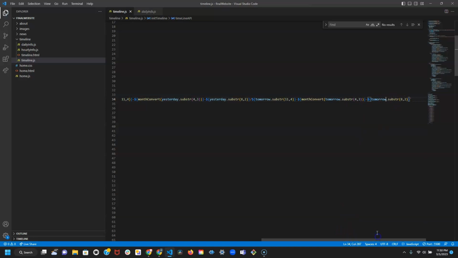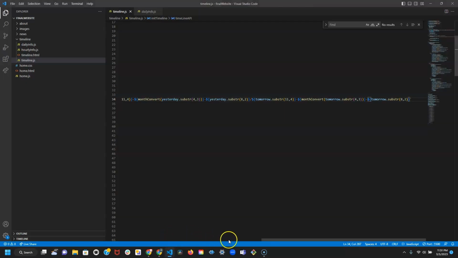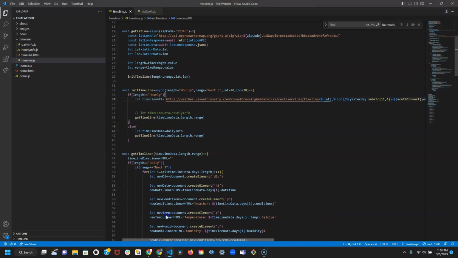So now that we did that, if you don't remember, we have to write in the question mark now, and then the key equals your API key. So I'm going to go retrieve that real quick. Alright, I got my API key. Got it from my account if you don't remember where to check.